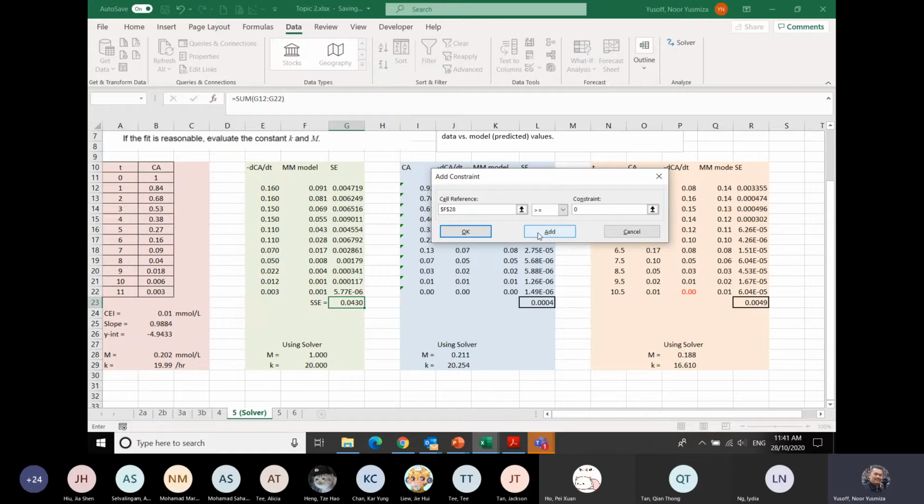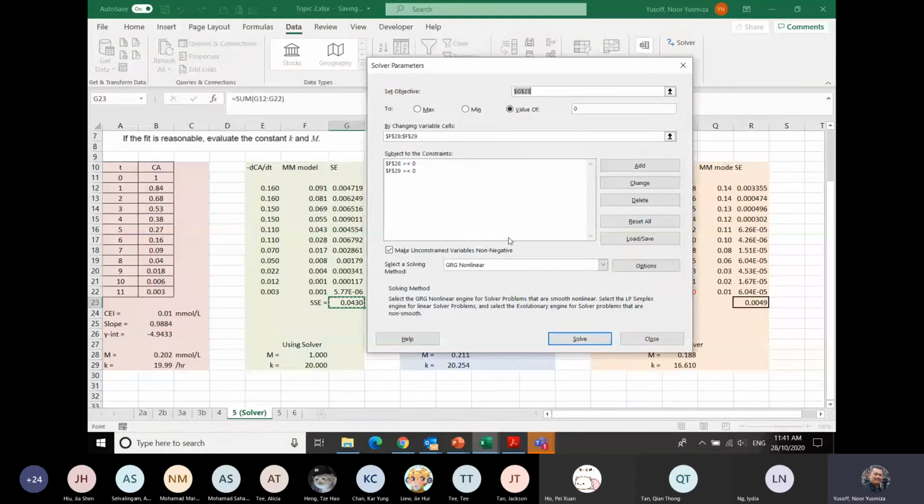Okay, so add one, and then add another one, which is my K value. I also want it to be greater than or equal to 0, and then click OK. So basically, you have got your objective function, which is your SSE, and you want to set it to the value of 0. How are we going to do that? I'm going to change the value of M and also K, which is this cell here. And normally, I would just put them side by side because I can just select both cells together.